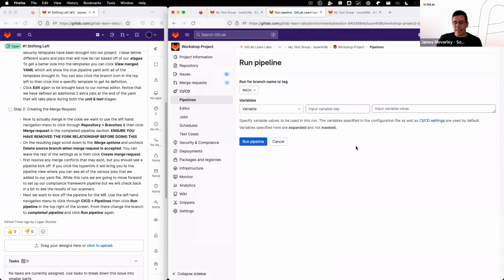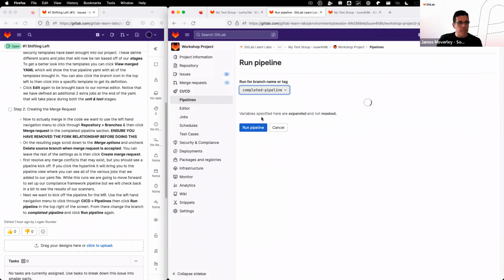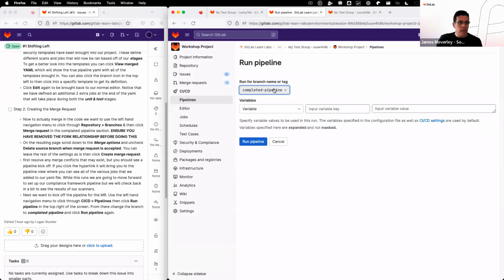Now this enables us to just simply trigger the pipeline. I'd like you to select the completed pipeline branch. So from the drop down, completed pipeline, and I'll just take a pause here. Hope everyone is keeping up. Please shout if you are stuck.